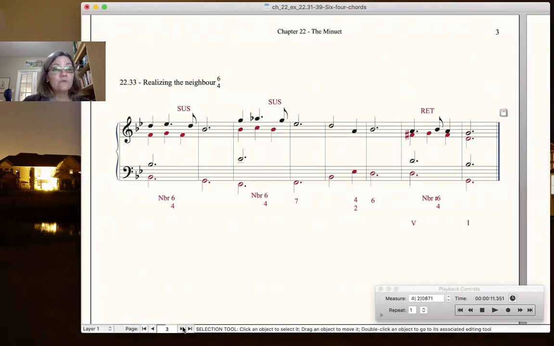Here is how you would realize the neighbor 6/4, and notice you can use Bacchic rhythm. When you resolve back to that triad, in this case B flat, D, F, you've created a suspension. You've created a dissonant note that resolves down, a 7th with this voice that moves down to a 6th. So that's what's really important about this.